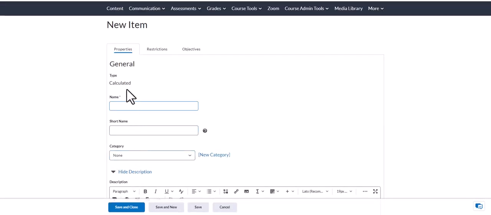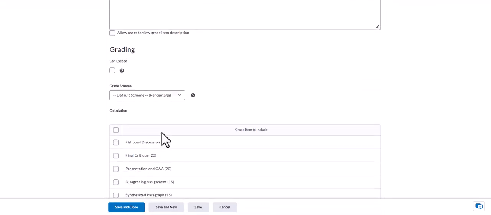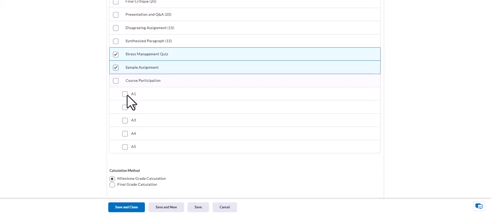Now, enter the necessary information for your grade item. Give it a name, such as midterm grade. Under the Calculation section, select the grade items you want to include in the midterm grade calculation. Once you've selected the grade items, click Save and Close at the bottom of the page.